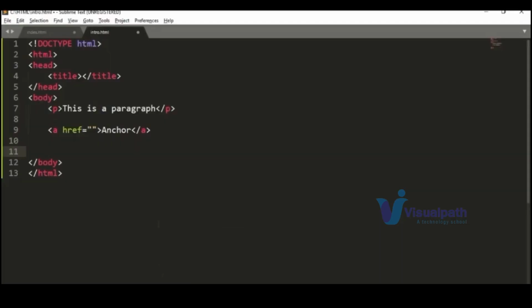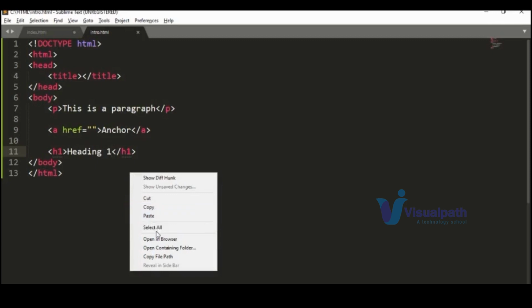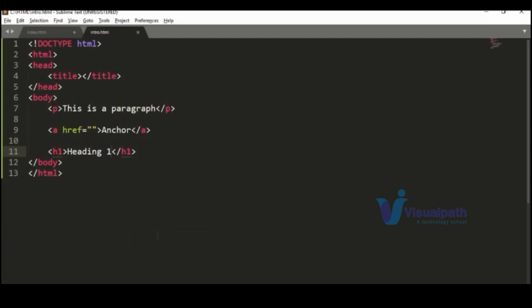Now let's see an example of it. I'll go for the h1 tag. Now I'll write heading 1, okay? I'll give the content as heading 1. The additional feature of Sublime is we can run the code from here itself. Okay, now you can see here the content is heading 1 and it is the biggest one.